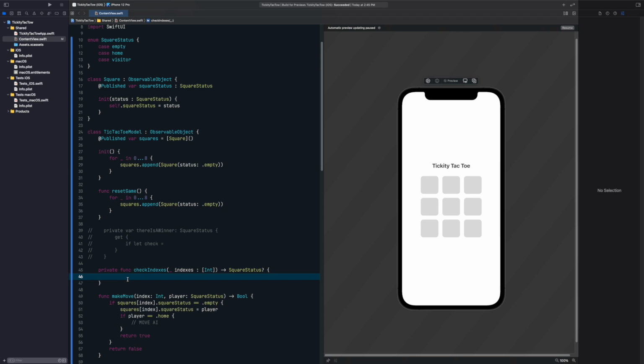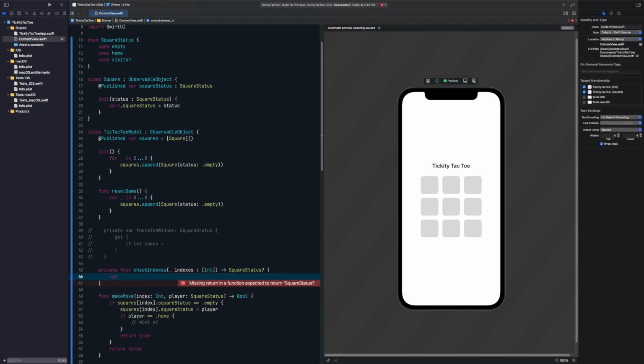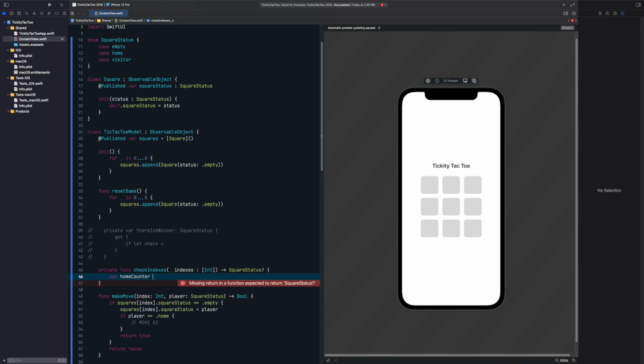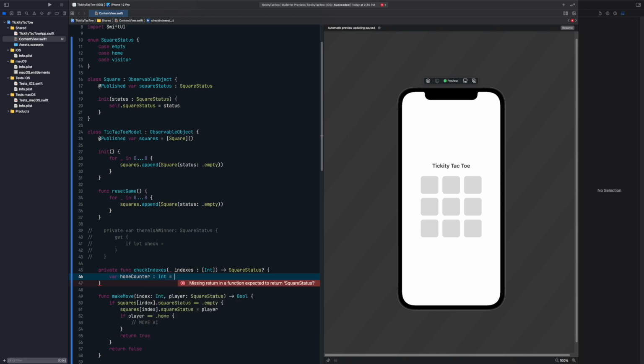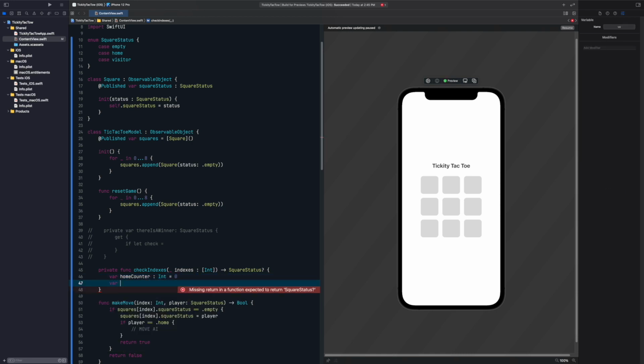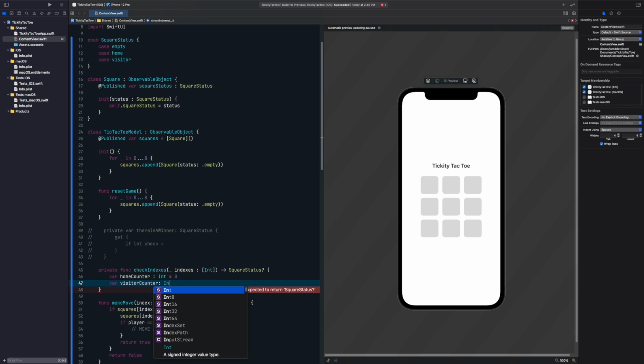Now, the reason for that is if we don't have a winner, then we want it to be nil. Otherwise, if we do have a winner, then we're going to say, okay, it's home. Let's present an alert, and they won. But before we get carried away with that, let's go ahead and count these integers. So again, moving forward, we say var home counter colon int will be equal to 0, and then var visitor counter colon int will be equal to 0 as well.